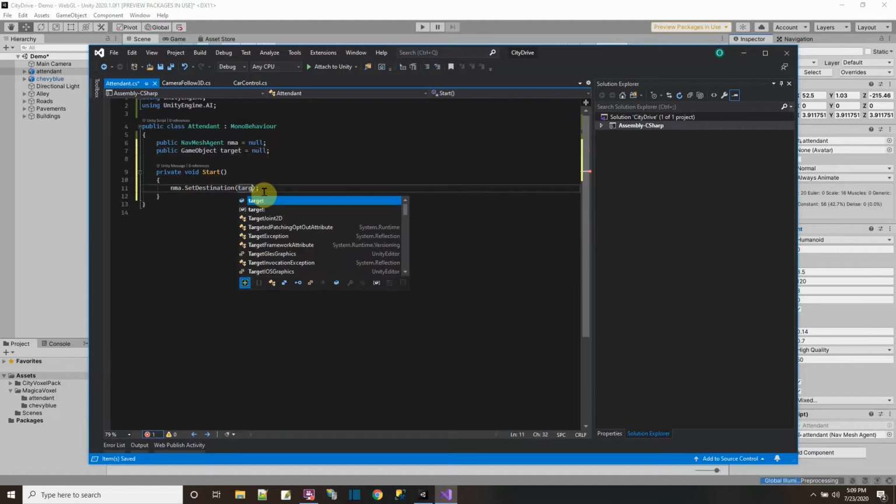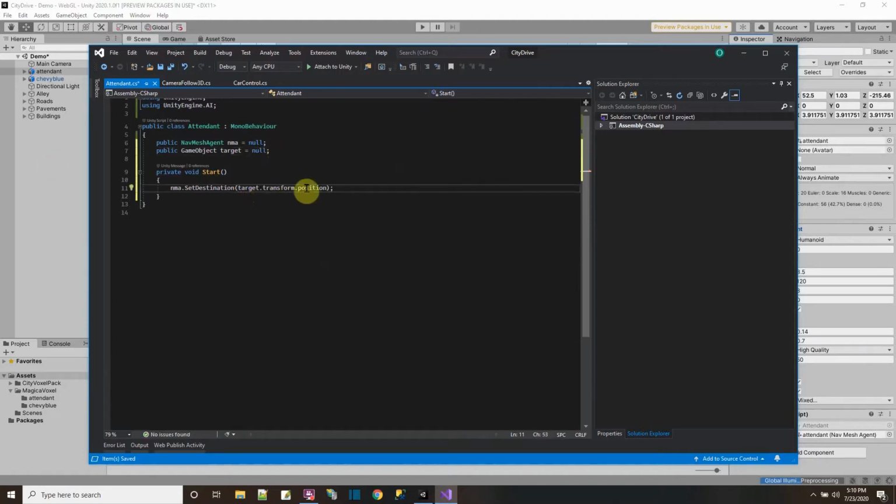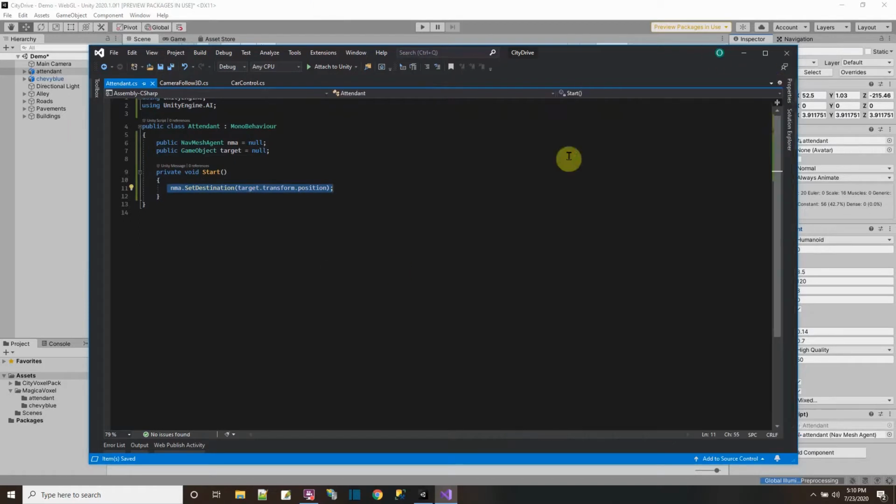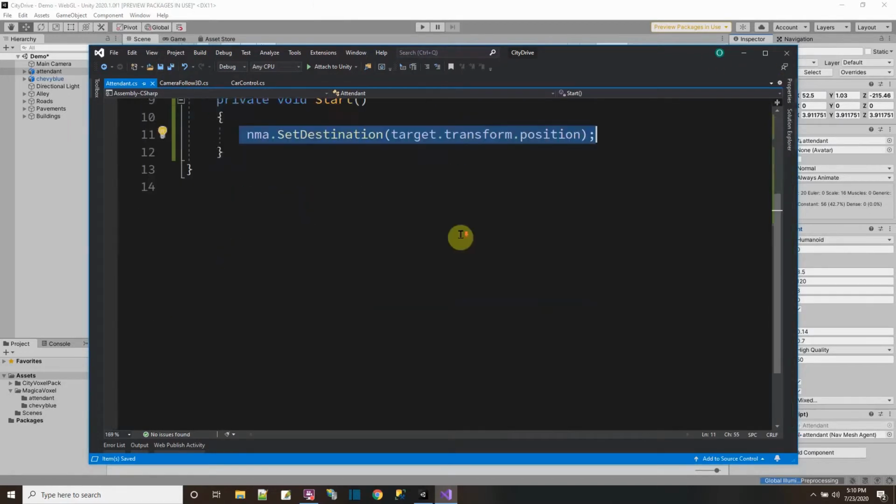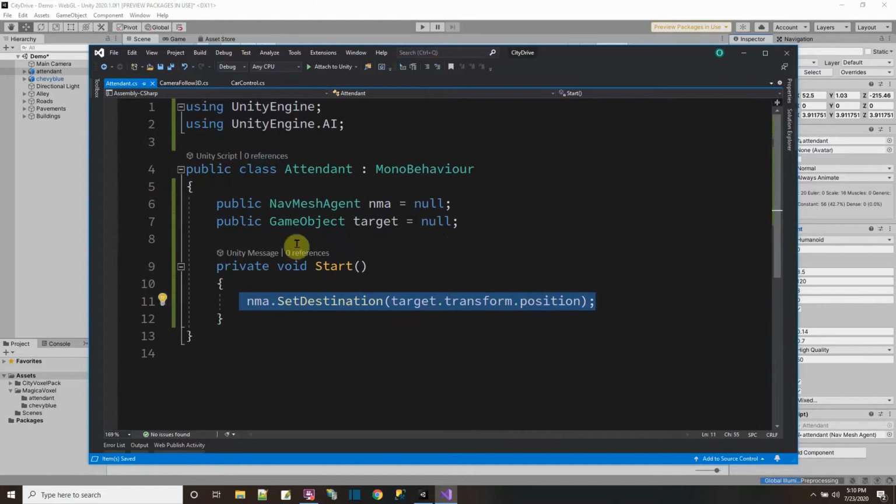And that means this target, we need it to be target.transform.position, because the position is a Vector3. The target is a game object, and the position is a Vector3, and this wants a Vector3. Setting this command, the nav mesh agent is going to take over and start walking to the target until it gets there. That's it. That's how we use the AI for navigation. All right, let me go back now, and let me make this bigger so people could actually read it better. Oh, and you noticed when I use NavMeshAgent, it's part of the Unity Engine AI.